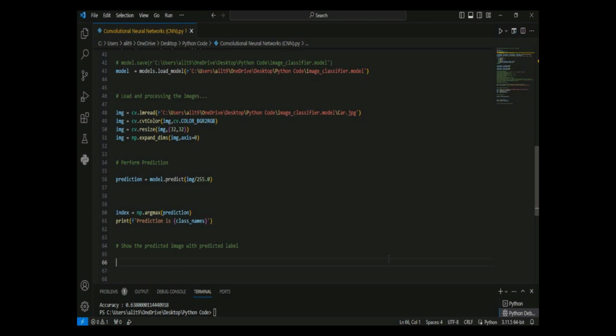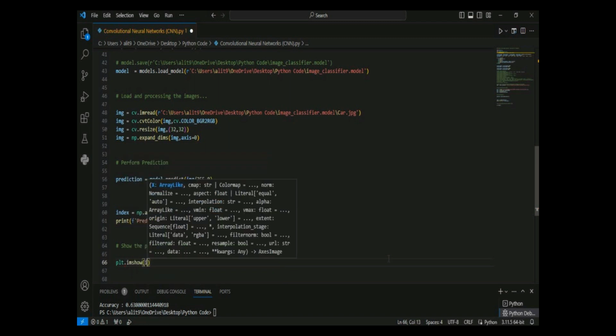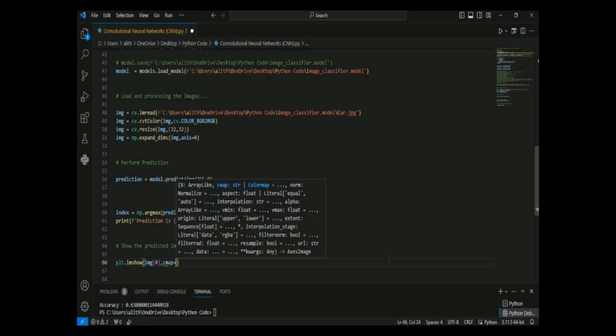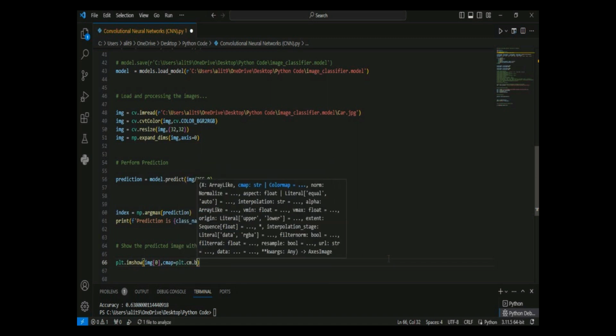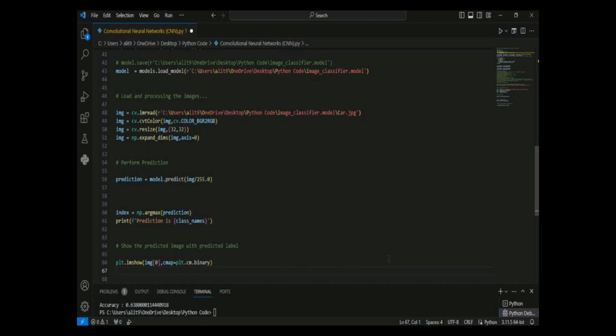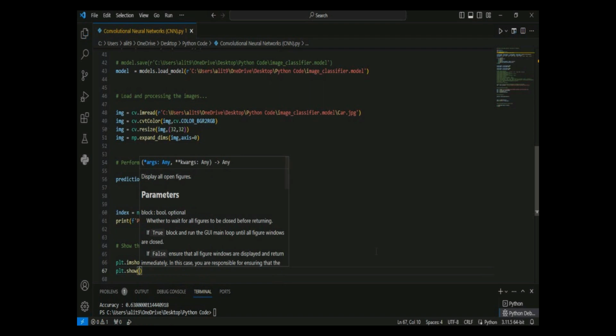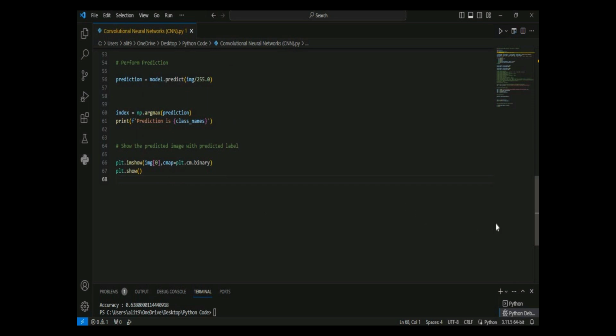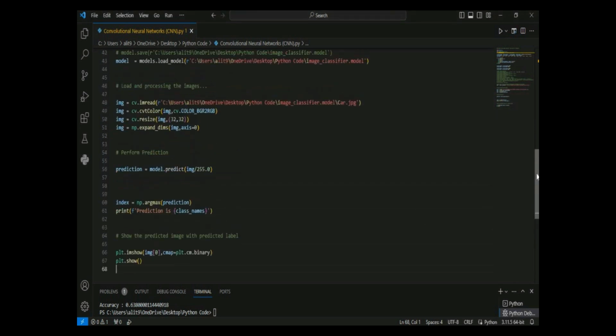And here is the visual proof, with plt.show and cmap binary. And now I just need to use plt.show. So basically, here is the visual proof of our model's prediction. Alright, let's run this program. So here we have plt.show, and let's check slowly.